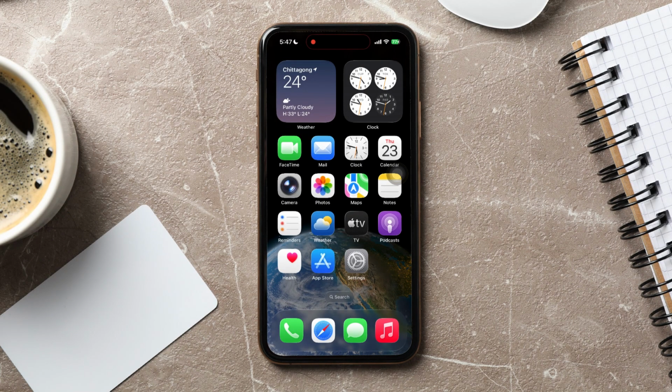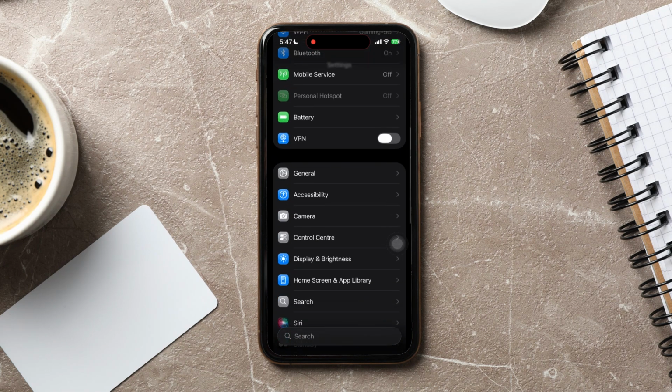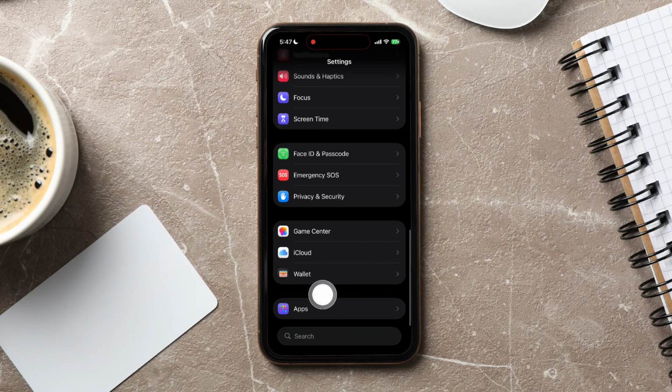How to delete iMessage app from iPhone. To get started, first of all go ahead and open up the Settings application on your phone. Once you're here, scroll down to the end and tap on Apps.